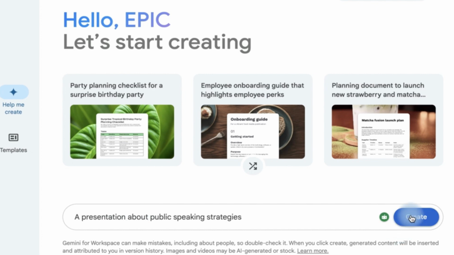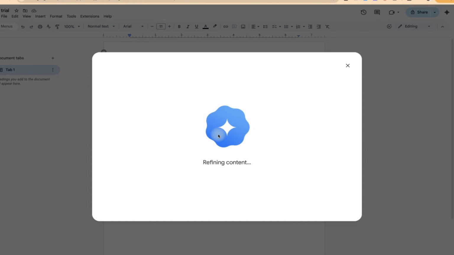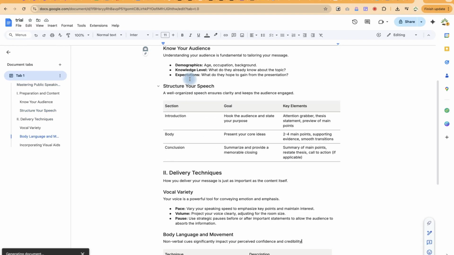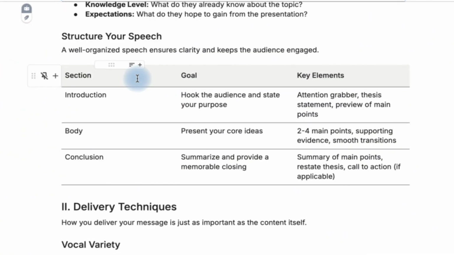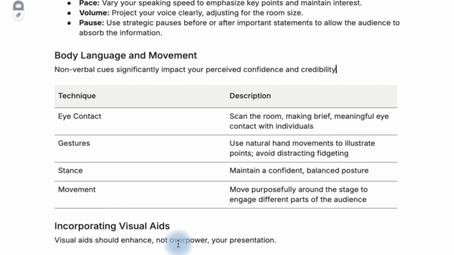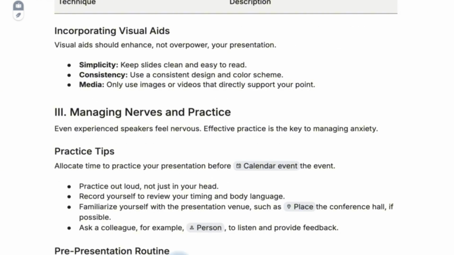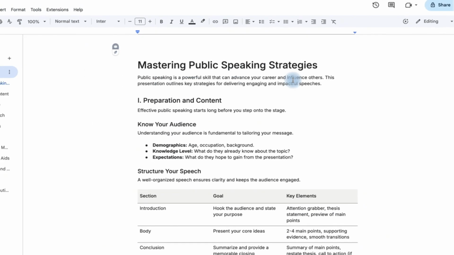Okay, so you can just go ahead and click on generate, and this is going to generate your presentation using Google Gemini AI. So you can see this is a complete presentation: preparation and content, know your audience, structure your speech, delivery techniques, pacing, volume, pauses, managing nerves and practice, and so on. This is a complete document on mastering public speaking strategies.